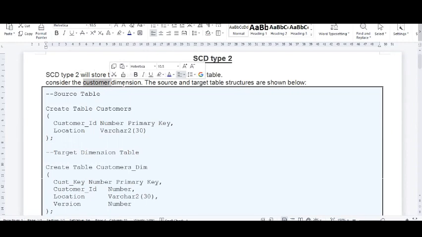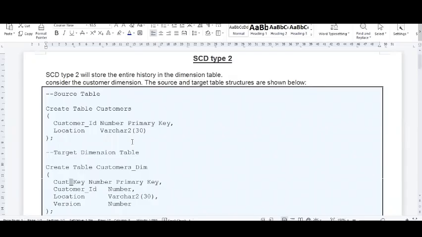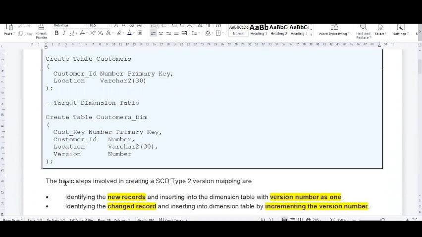We are working with an employee table, but we can relate. Here the customer is the dimension table, and the source and target table structures are shown like this. If you notice the customer ID and location, in the target dimension we created the customer dimension, with customer key as a number primary key, customer ID, location, and the version. This is the target.